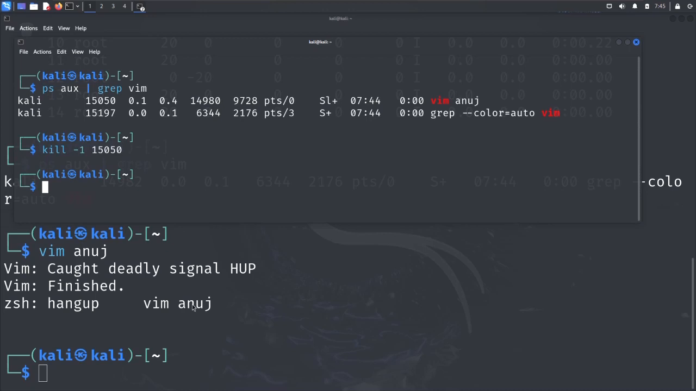Whatever was running got closed. Vim got deadly signal HUP. Vim finished. ZSH hangup Vim Anuj. So that basically restarts the process. Right now this is a text editor, so it does not restart. But usually with normal processes, it will restart.